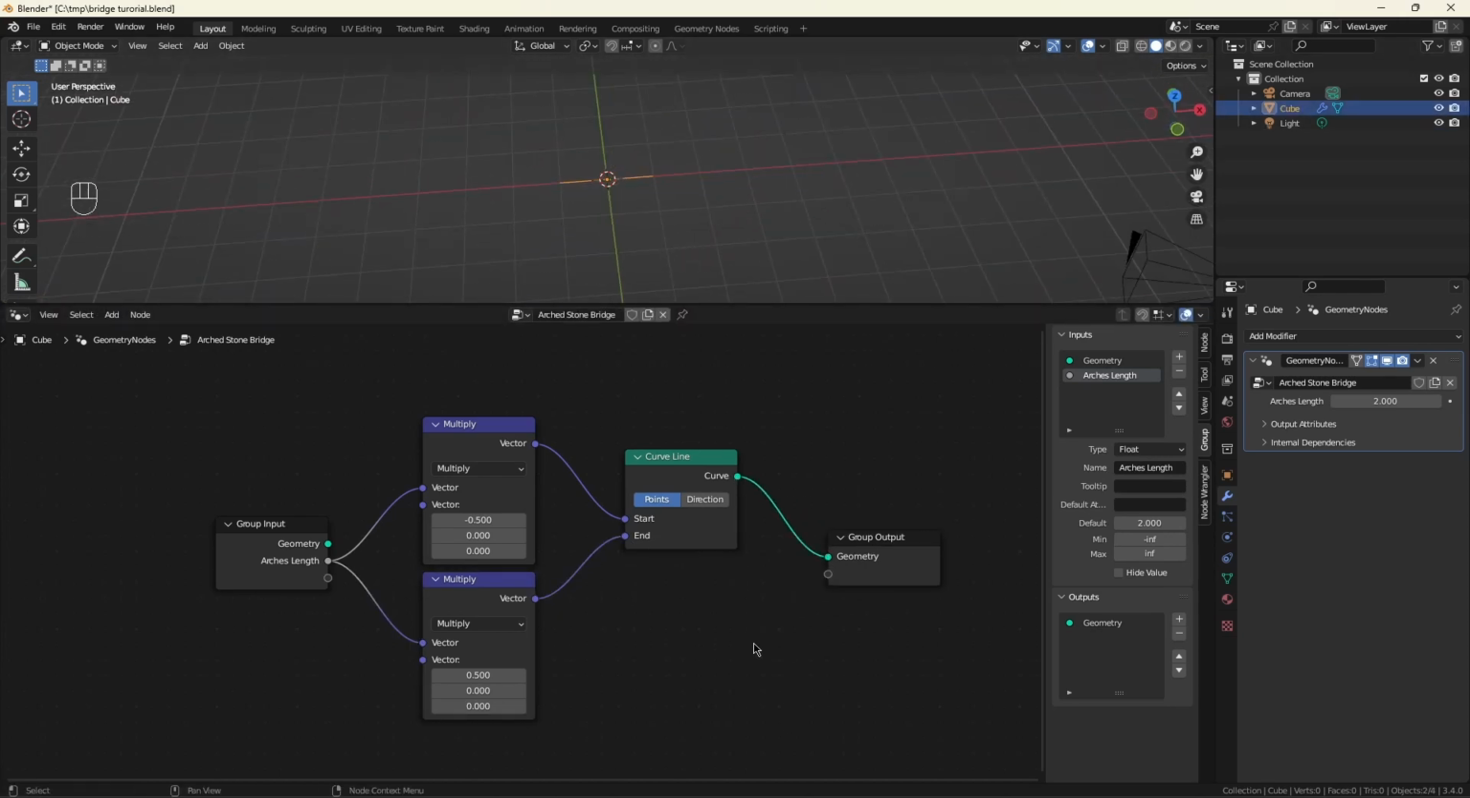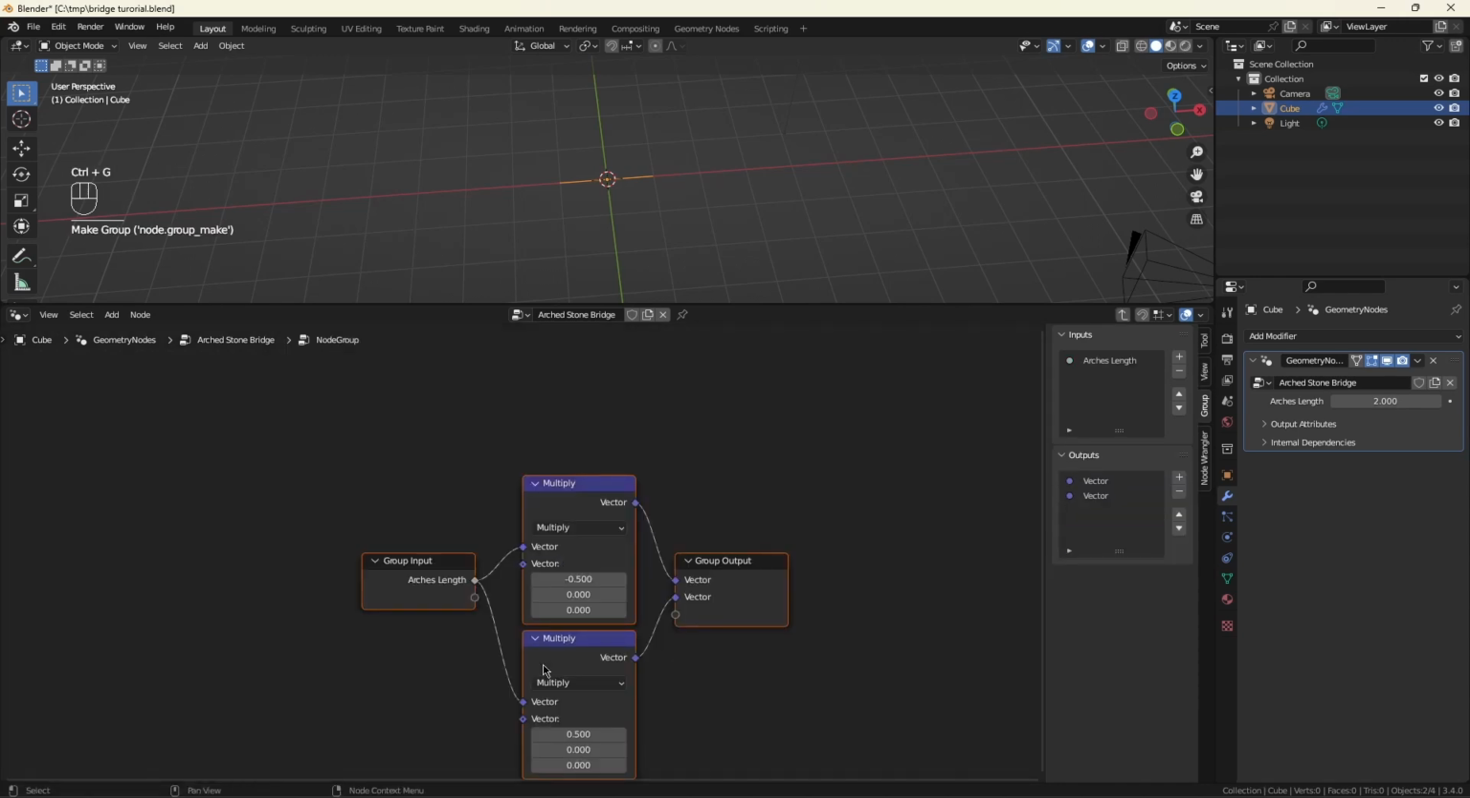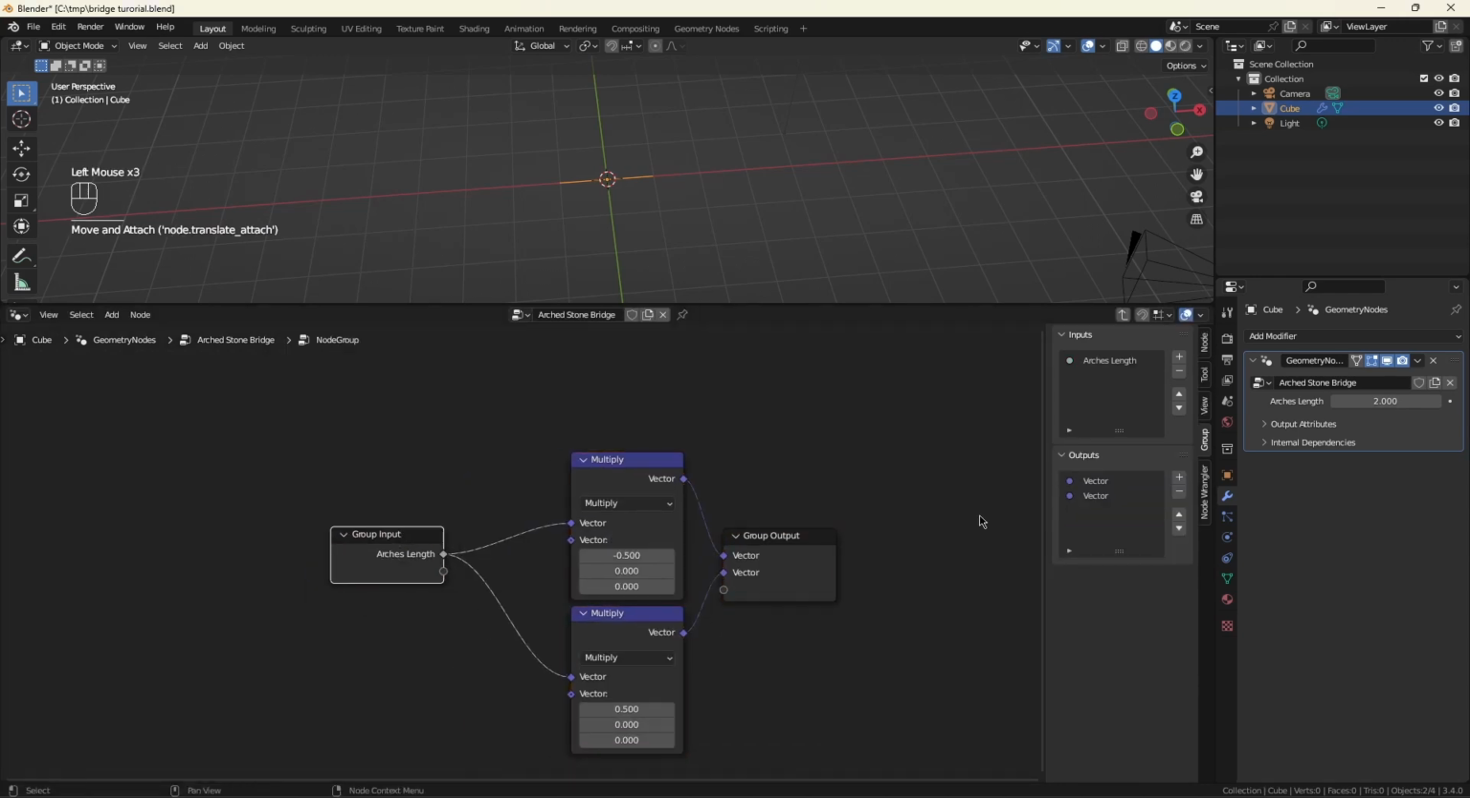I could leave well enough alone here. However, the whole process of creating a line based on an input parameter is going to happen over and over again. I would like to create a group to automate that. Let's go ahead and do that right now. It'll save time in the long run. Select those two, Control G. Now this is going to be generic, so I don't know that this is arch's length. I'll just call it value.